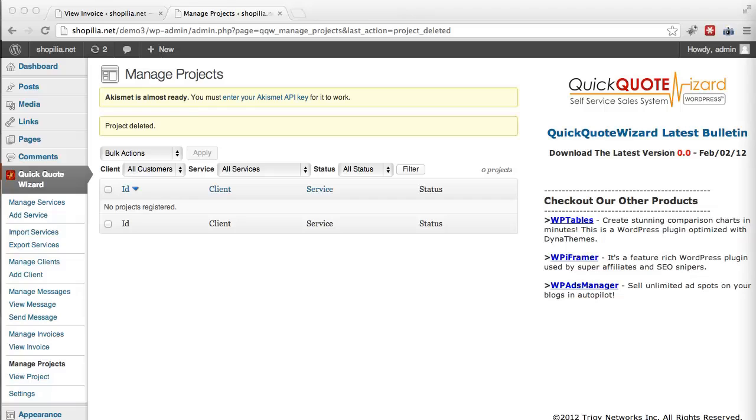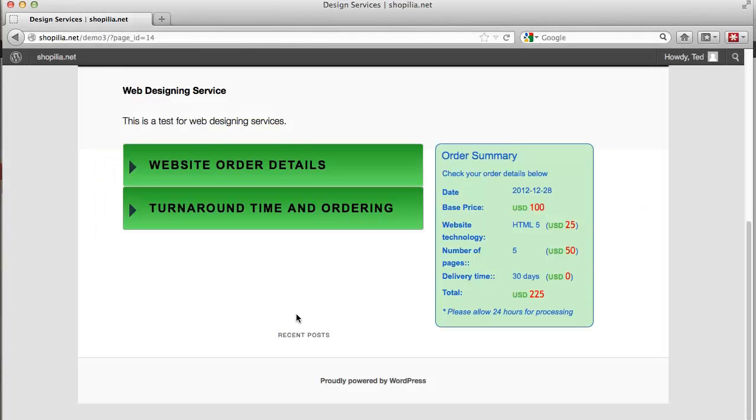So let's take a quick look at how the service order form looks and what the customer sees on this page. I'll switch over to another browser, and over here I'm logged in as a customer called Ted, and this is the page where I can go ahead and place my order.